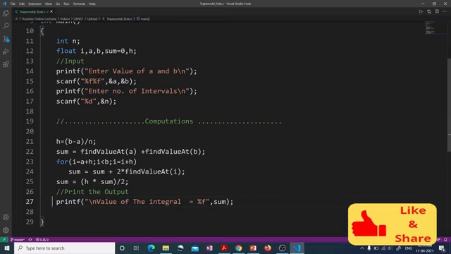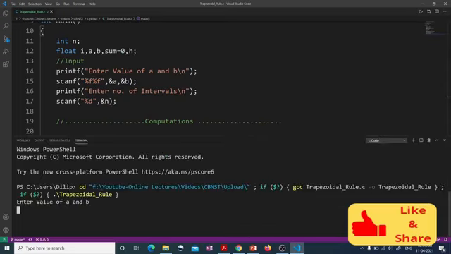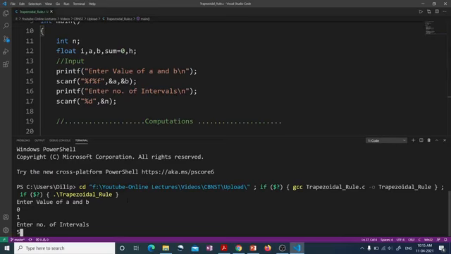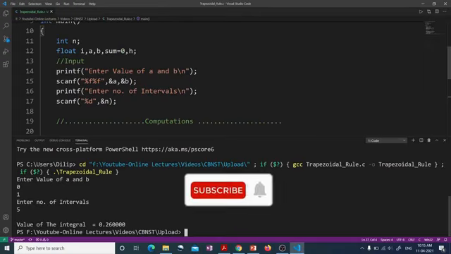So let's run this program and see what output we are getting. I will enter the values of a and b as 0 and 1, as we have seen, and the number of intervals as 5. Here you can see we are getting the same value, 0.26. I hope you have understood how the C program is used to implement this trapezoidal rule.